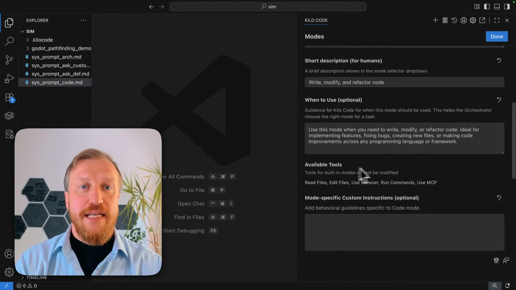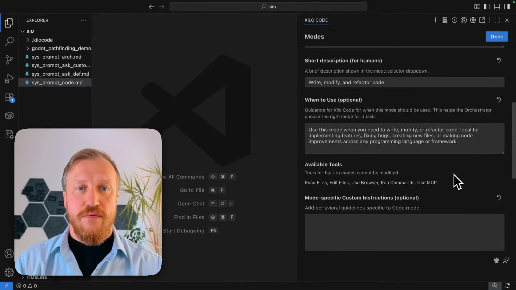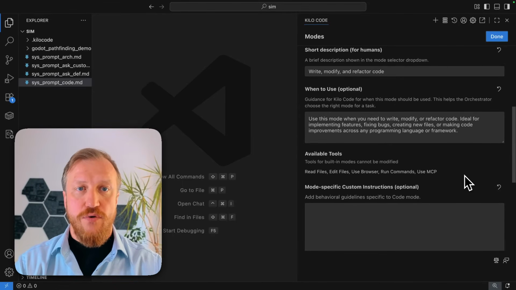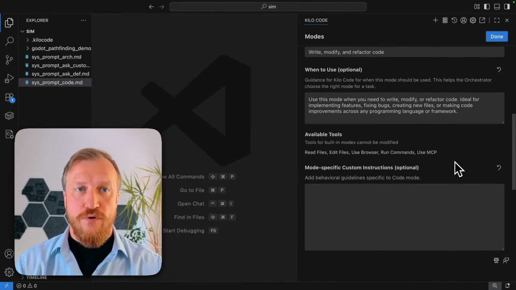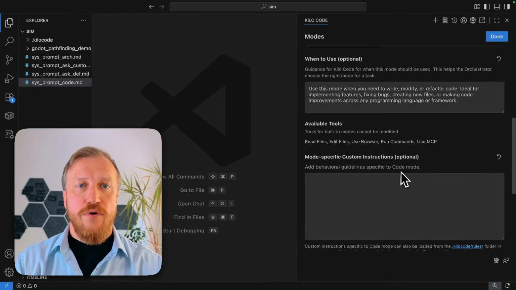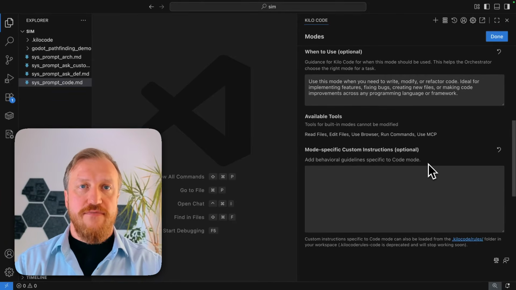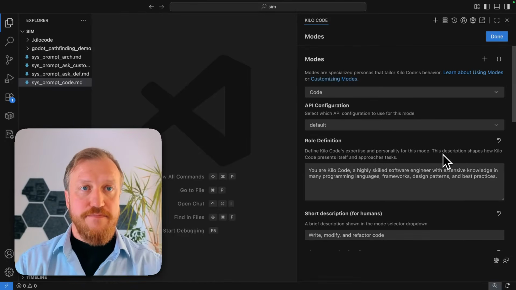Then there is a list of available tools that can be used in this mode. For built-in modes, they cannot be modified. For your own modes, they can be. And then there are mode-specific custom instructions for code mode. As you see, they are not defined.